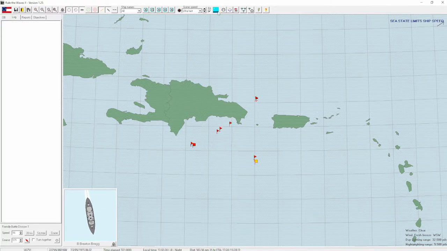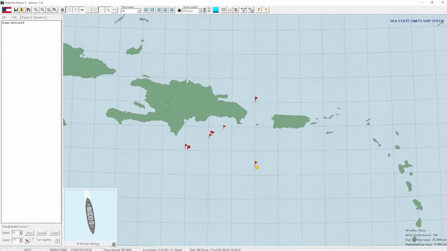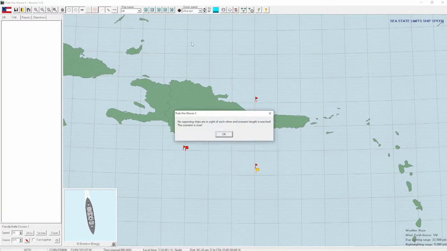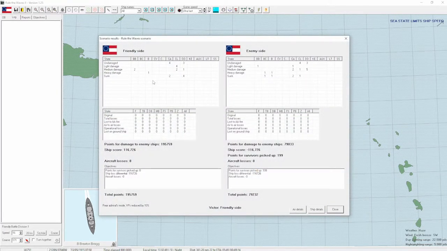Oh, apparently it's poor sea state. We're limited to 22 knots. Joke's on you, large portions of my fleet can't go 22 knots. Okay. Wow, we came out really far ahead, actually. Good.